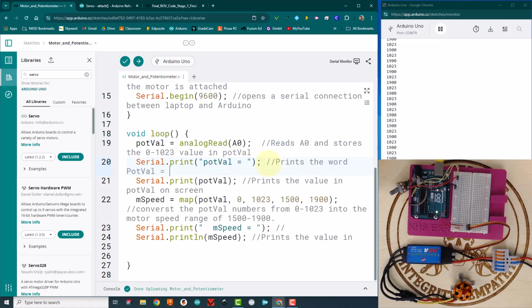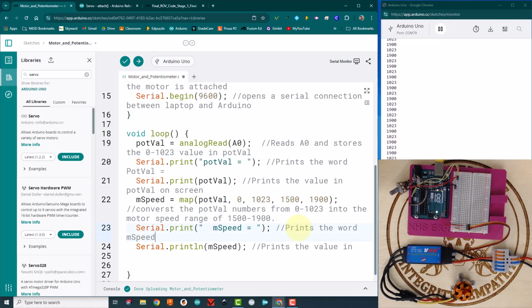And this one, oh, it does not like to do that highlight across the screen. Prints the word mSpeed. All right, let me upload this. I'm actually going to close my library screen now so we can have a little more room to see.